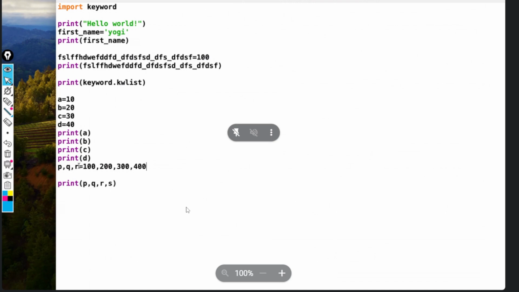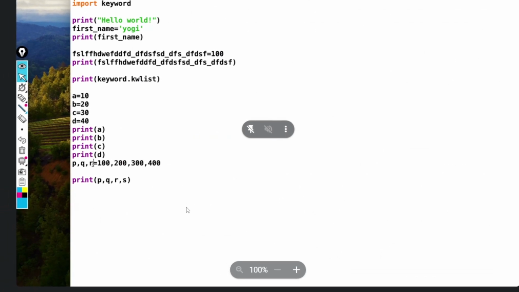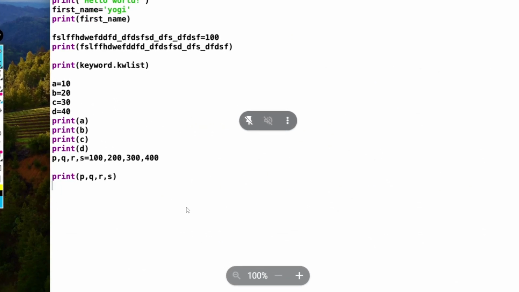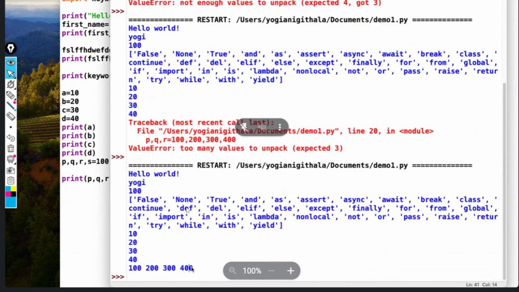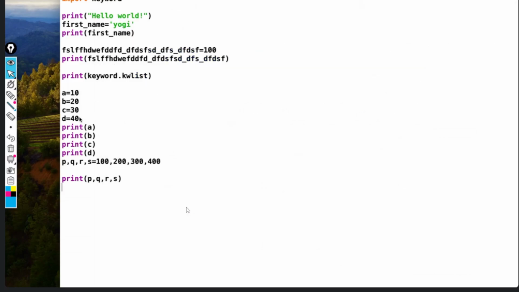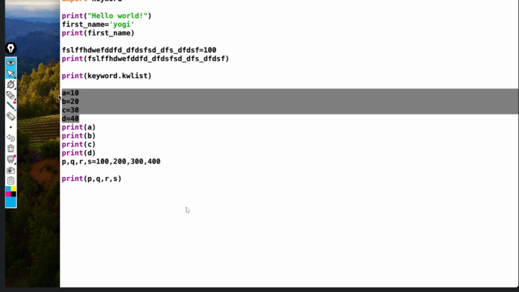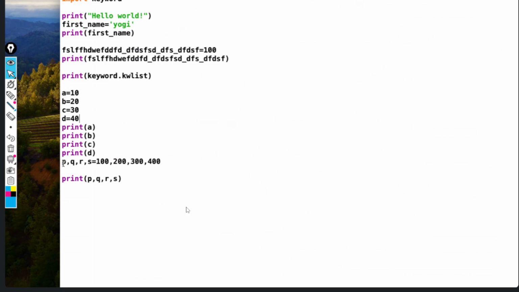Okay, so this is unpacking. Now it will not throw an error. If you want, you can write it separately like this also, but if you want to reduce the number of lines of code, we use unpacking like this.